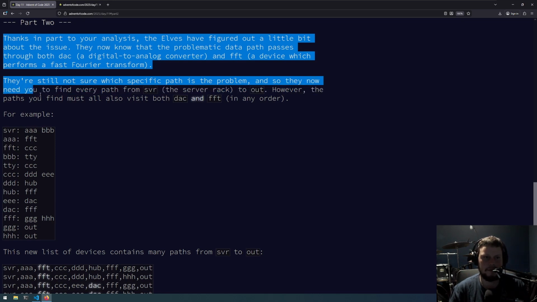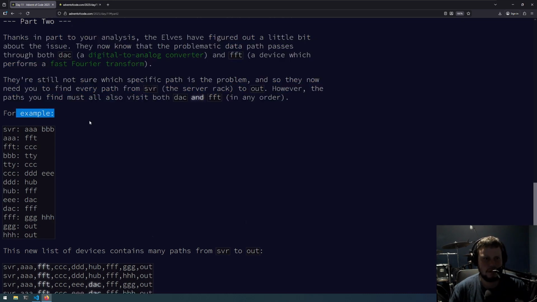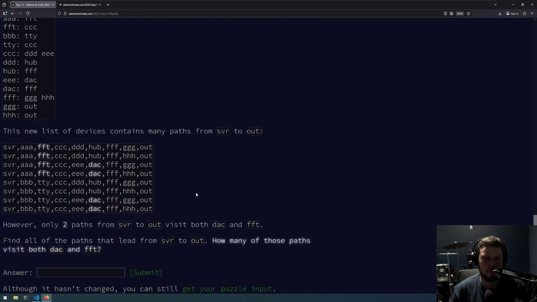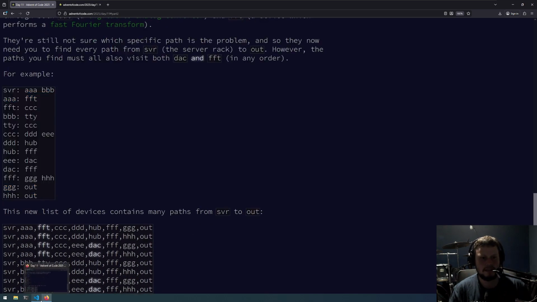However, the paths you find must all have visited both DAC and FFT in any order. Okay, so for example, this new list of devices contains any paths from SVR to out. However, only 2 paths visit both. Okay, interesting. So let's make a start on that.